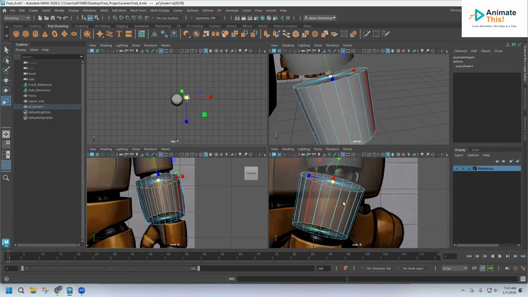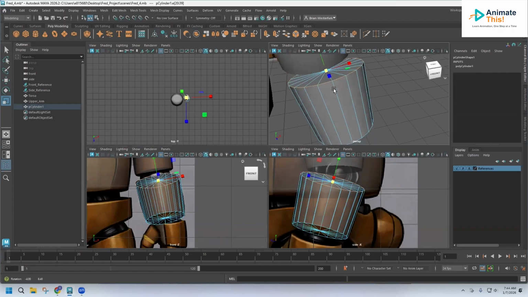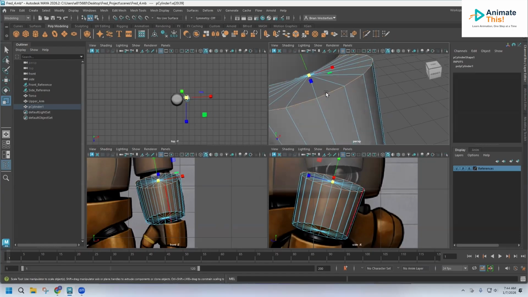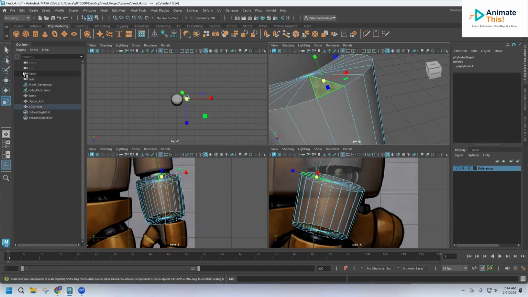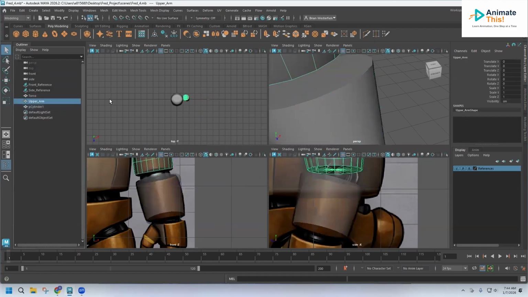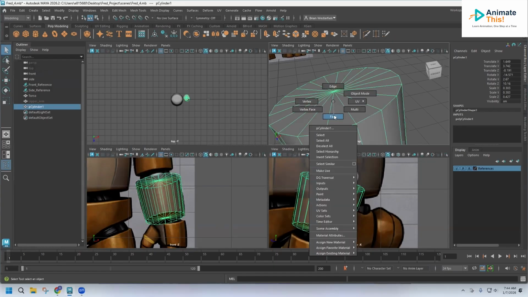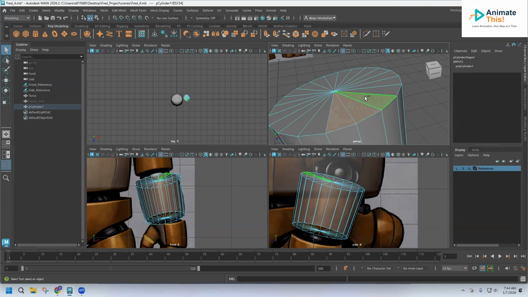All right, so now we'll do this little joint piece here. So I'm going to go to face mode, and I'm actually going to select my upper arm and hide it real quick. So I'm going to select it and hit H. Now go back here, go to face mode, select all of these.